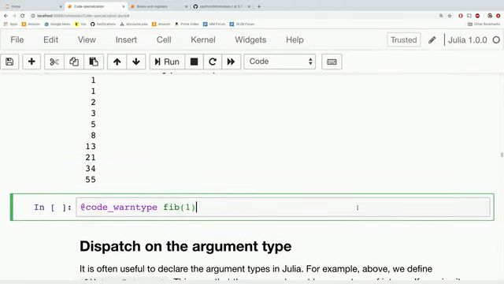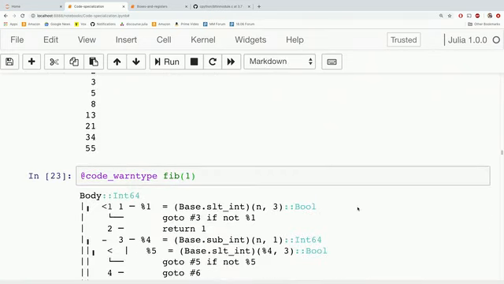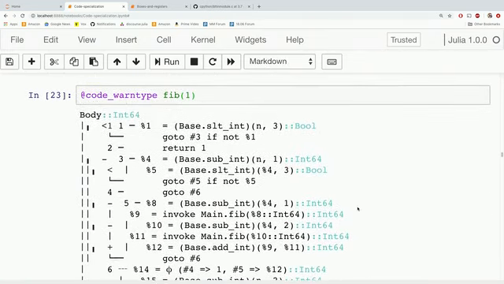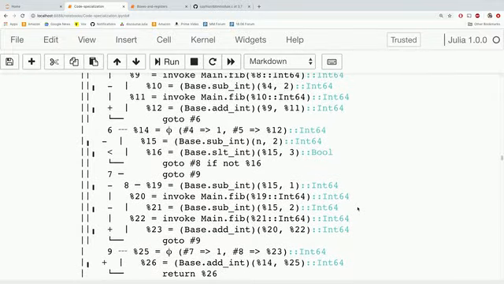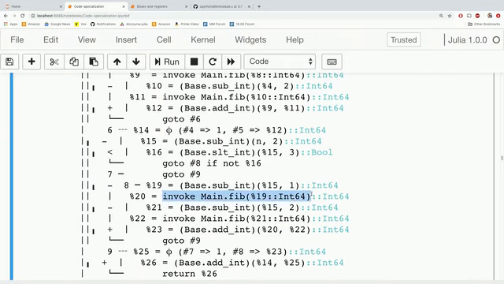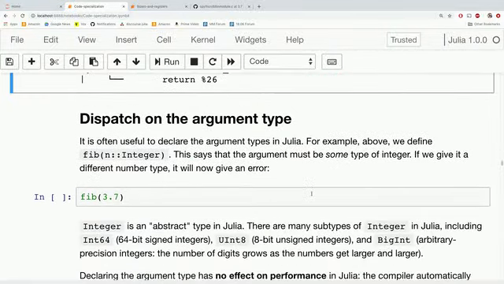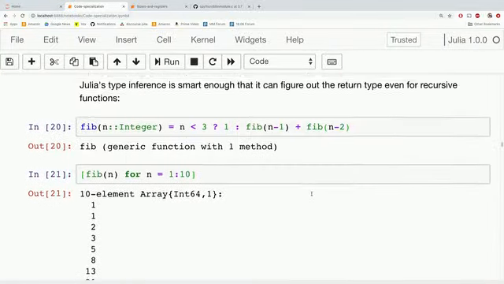And there's a function called code warntype that will tell me the output of type inference. So n is an Int64, and it goes through. This is kind of a hard to read format, because it's after one of the compiler passes called lowering. But it figures out the types of every intermediate call. So here it's invoking main.fib recursively, and it's figured out that the return type is also an Int64, so it knows everything.